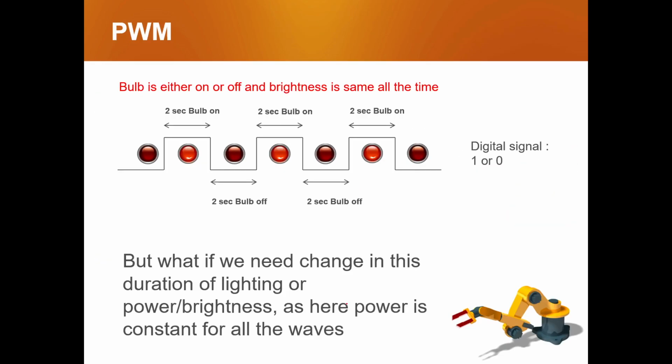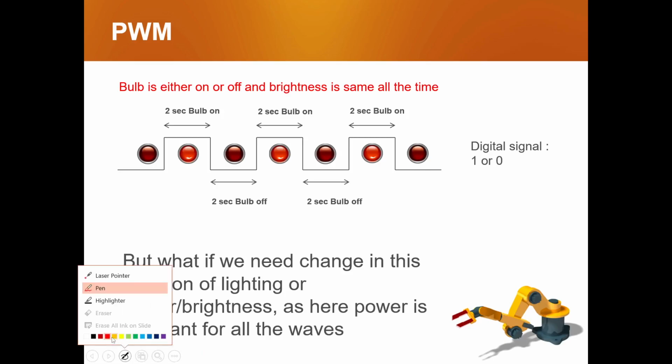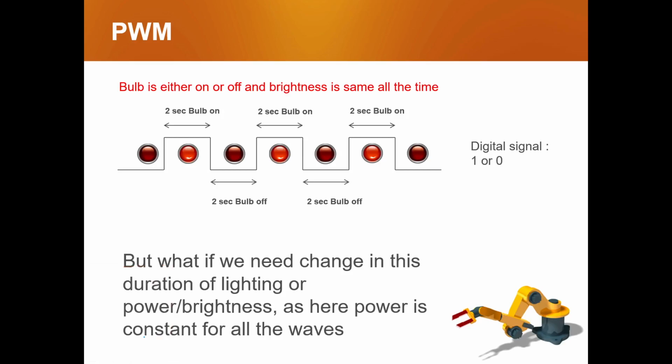Now let's understand what is PWM, pulse width modulation, in more detail. So you see there is a bulb. First it is off, then it is on, then again it is off, then again it is on. What's happening here? If you think clearly, it is following a pattern of 0, 1, 0, 1, 0, 1. So this is a digital signal.